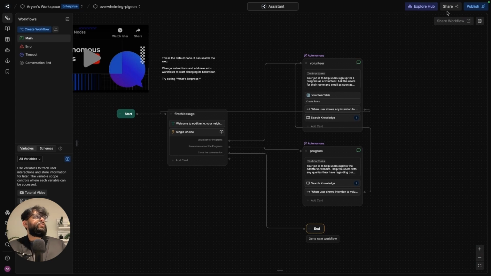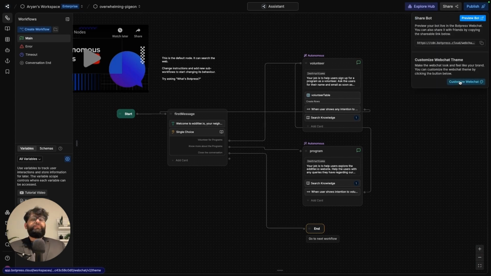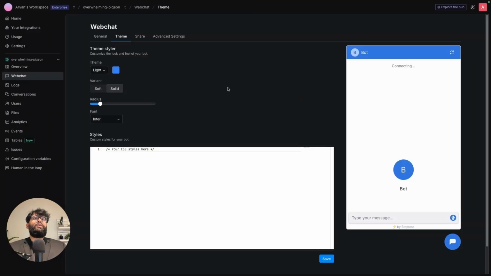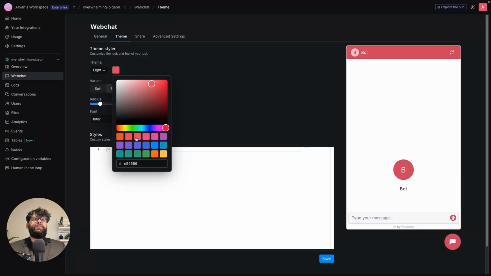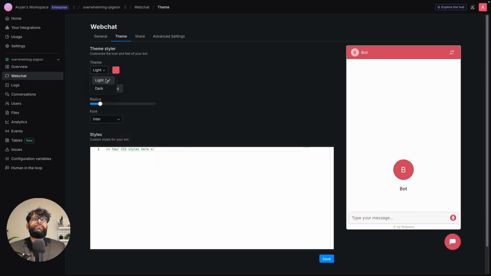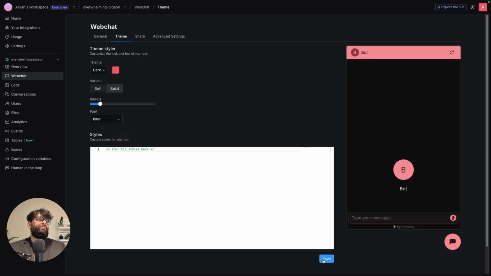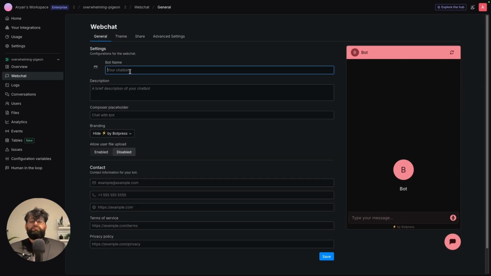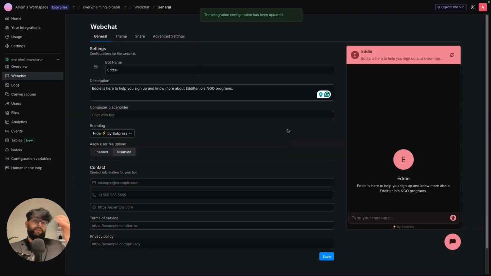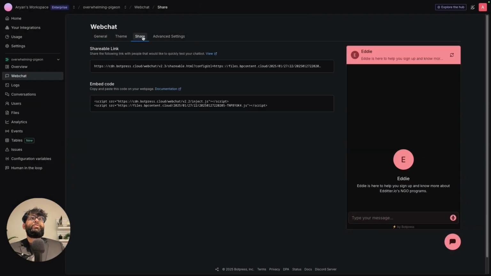Meanwhile, let's try to customize our chatbot a bit. You can do that by selecting customize web chat over here. Maybe change the color because our website is red. Let's go for red on dark theme and save it. You can see that you can add your own CSS style to further customize the website. We need not do that right now. How about we name him Eddie from editor? Once you have the chatbot, you can go ahead and click on share where you can get the embed code.